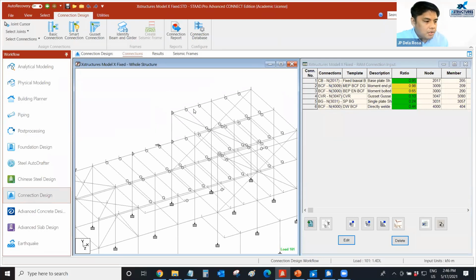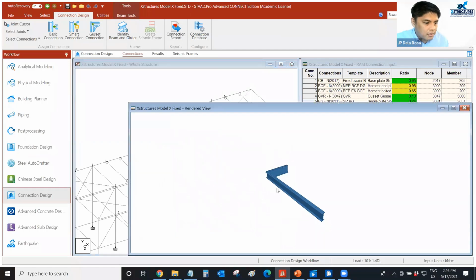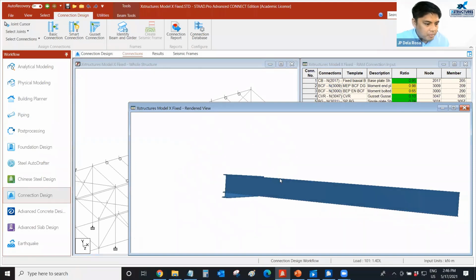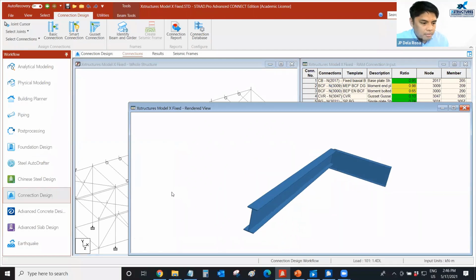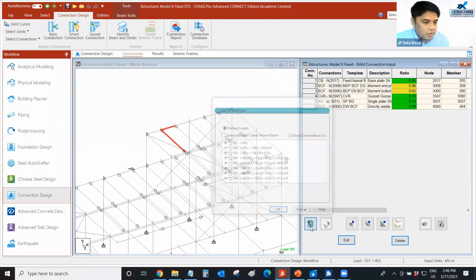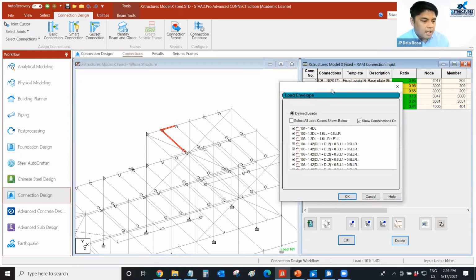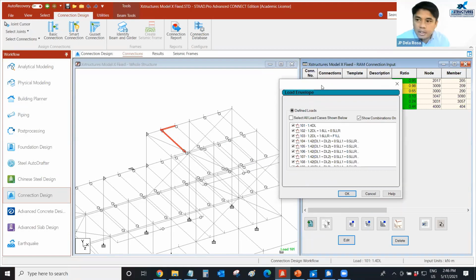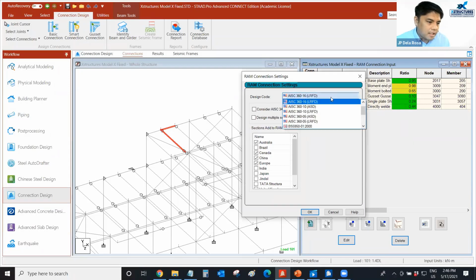Now I'm only going to show one sample connection design here, which is a beam to girder connection. As you can see, this is the situation of the joint, and I'm going to design the connection there. First, you need to choose which load combination you will use in your connection design, either ASD load combo or LRFD load combination. Then you choose your design code, either ASD or LRFD. I'll be using the latest LRFD.